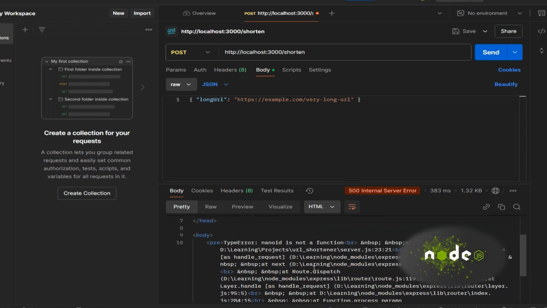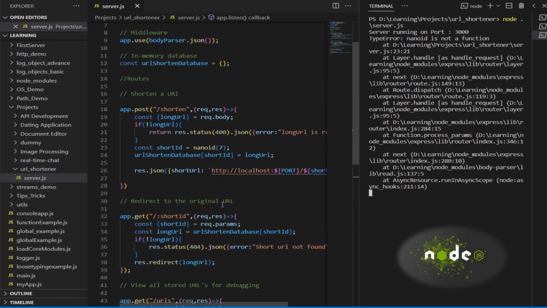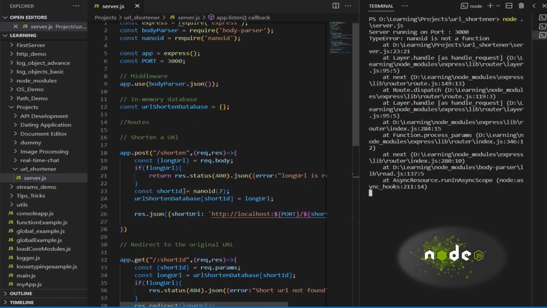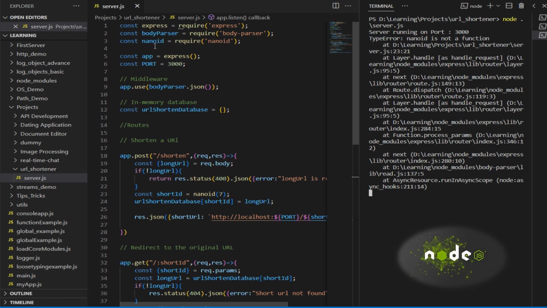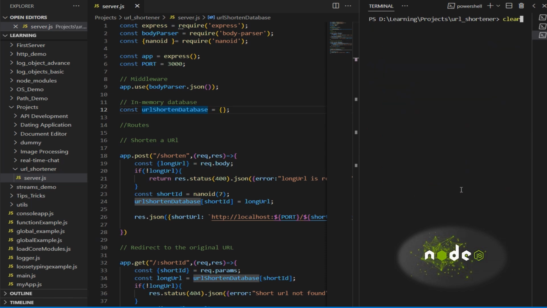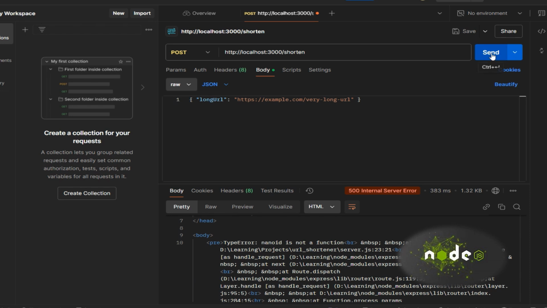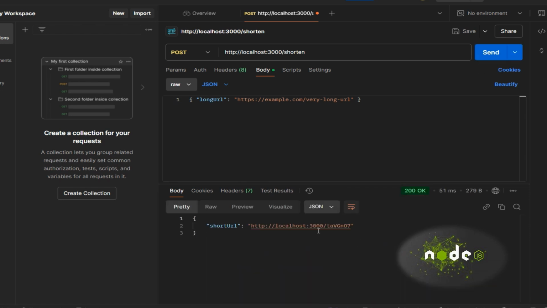Seems to be nanoid is not a function. Let's see. Nanoid is not a function. Okay, so I have to do it this way. So let me rerun this. Let's hit it again and check. You can see it has given you the shortened URL.